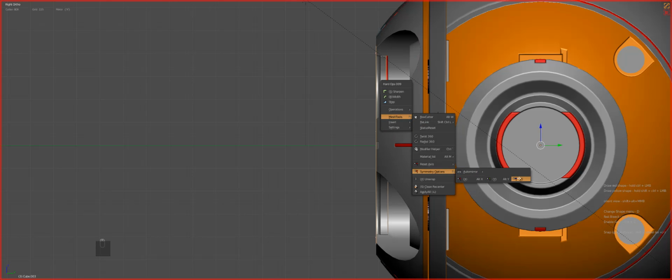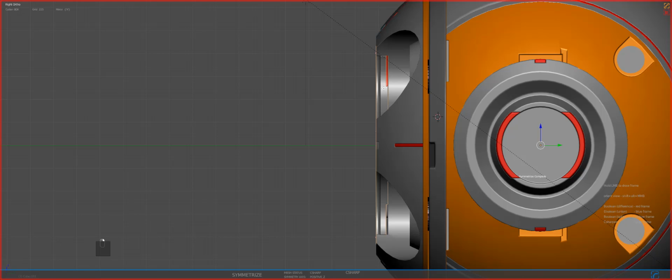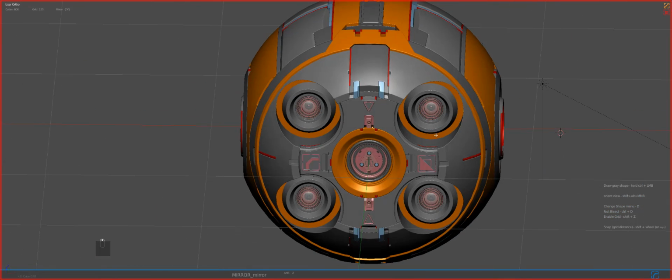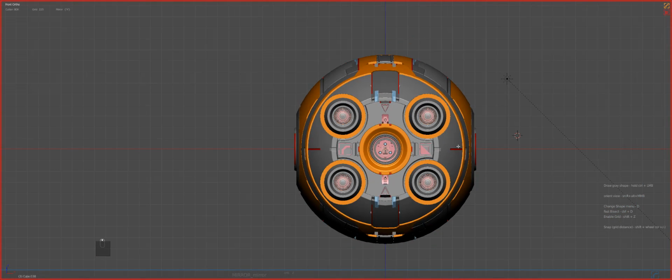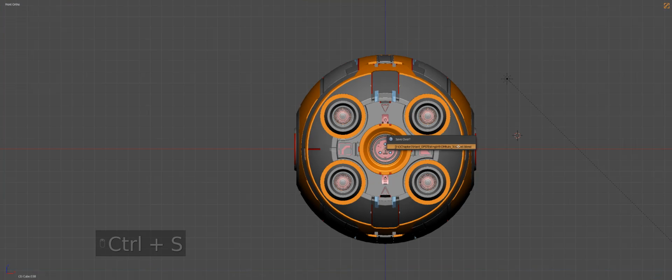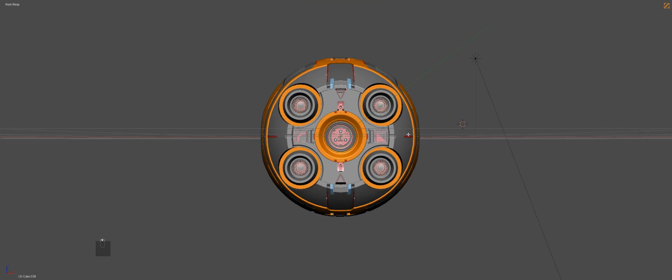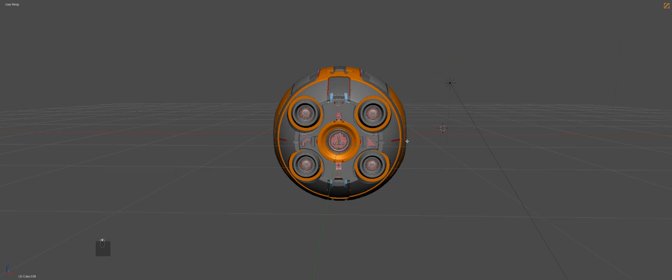For this, we will symmetrize onto Z. We'll take this little red slice and just put it here. And so now we have a pretty good sphere. This is a sphere that I like now.